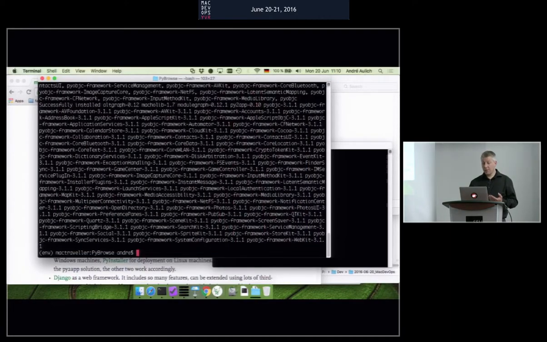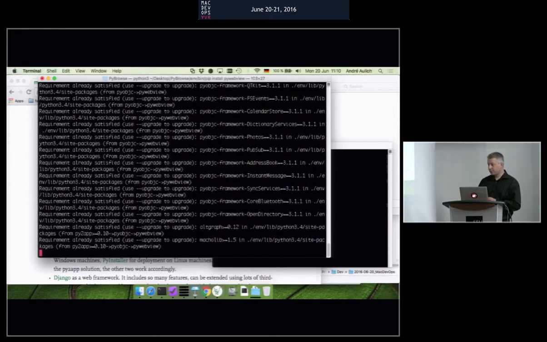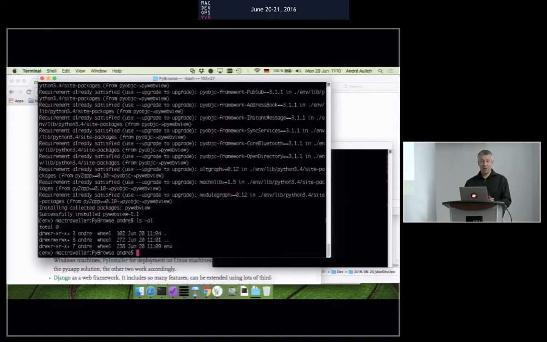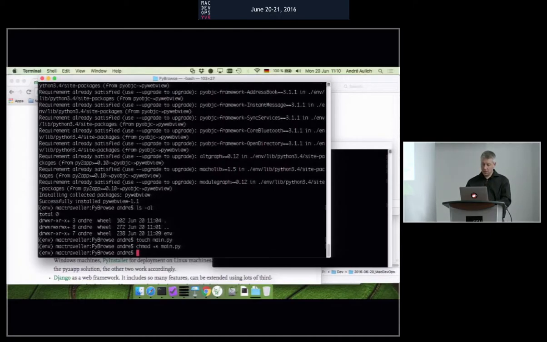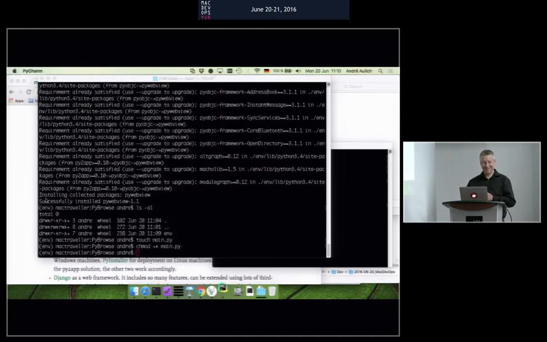Okay, so I'm already done. And now I would install PyWebView. And that's basically it. We have no files available yet, so I create a file called main.py, and I make it executable. And now I open it in PyCharm, of course.